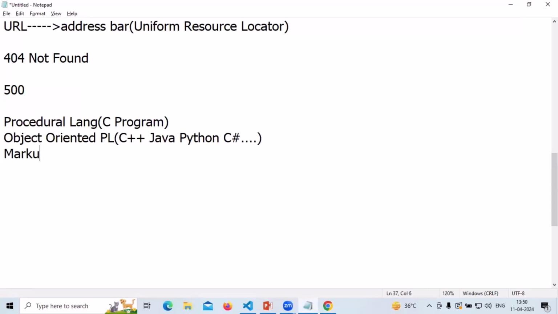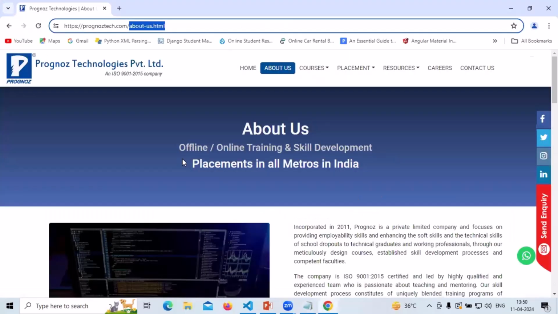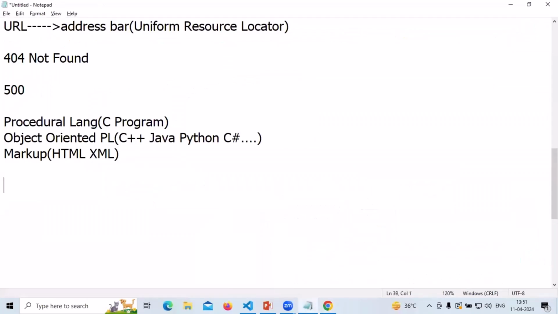Then we have the markup language, and markup language is nothing but HTML and XML. So in today's session we are going to discuss the markup language. HTML is called a markup language, and when we talk about markup, it provides a concept called a tag, or we can say elements.